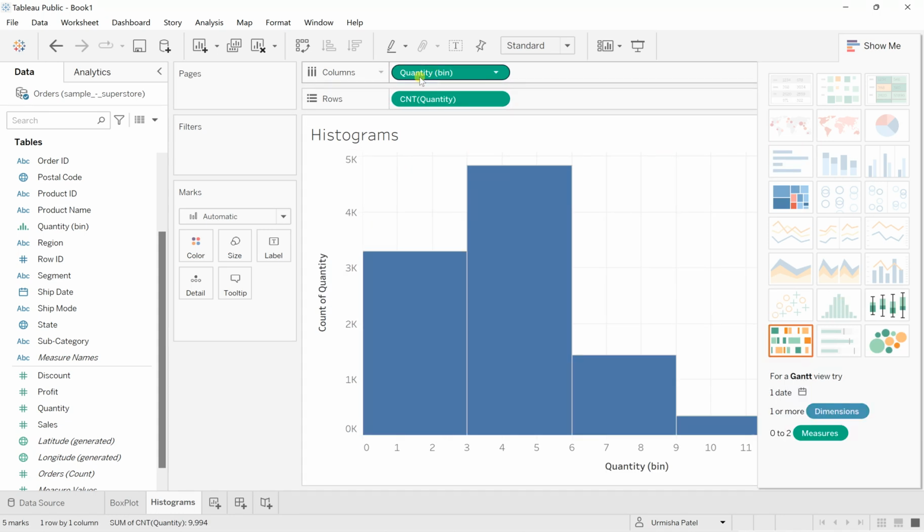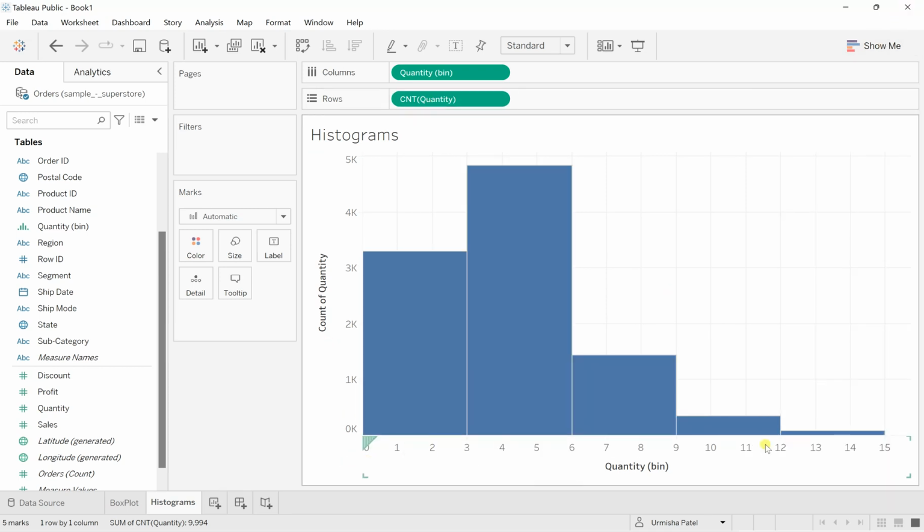Once you do, it will automatically create this quantity bin, and this is in the count. Now you can see the x-axis, which shows the bin, is ranging between 0 and 15, which is actually 0 to 14. Don't bother about why it is showing 15; the range is just the default that is created, between 0 and 15. So this is how it is created simply with the count of quantity and the quantity bins.